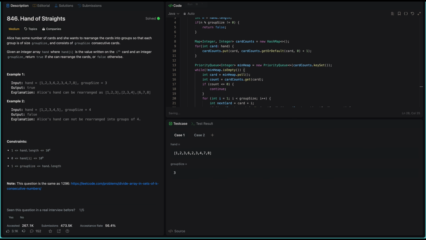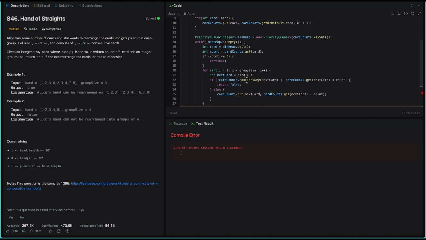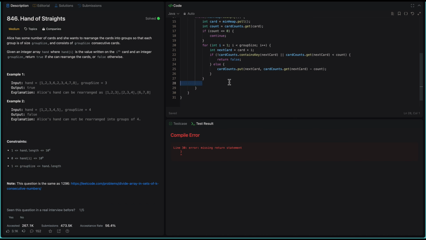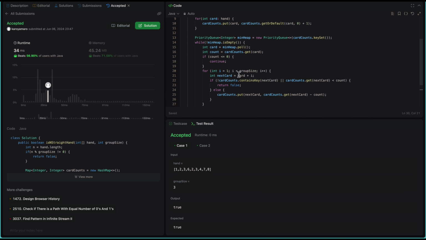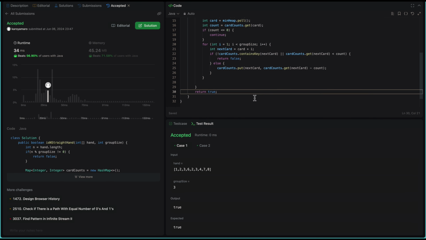And now let's try to run this code. There's a missing return statement, because I was returning at the wrong place. Maybe I should do it here. Yeah, awesome. Now let's submit this code. Cool, it was pretty fast, beats 56%.